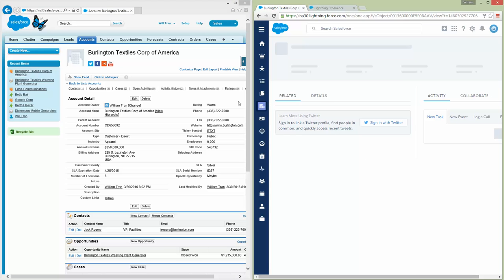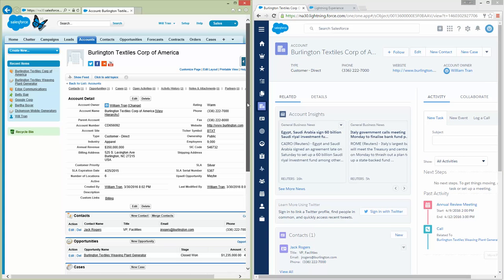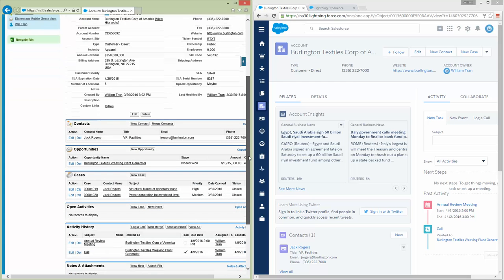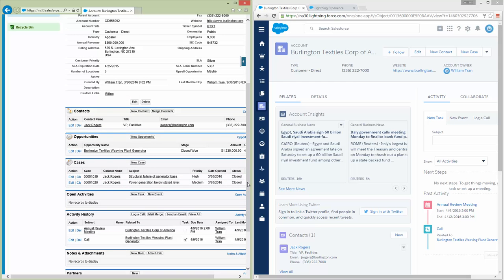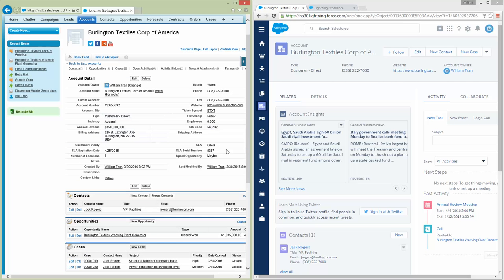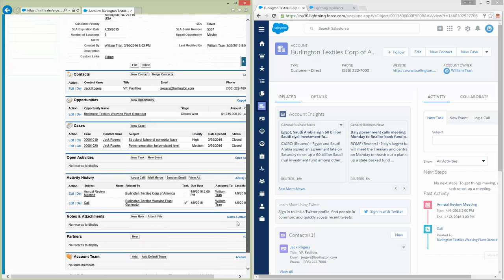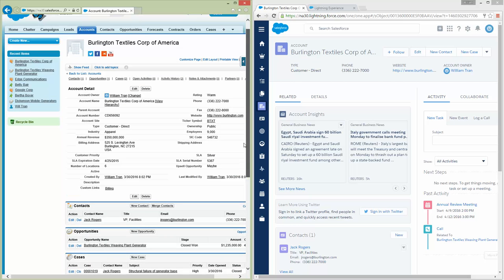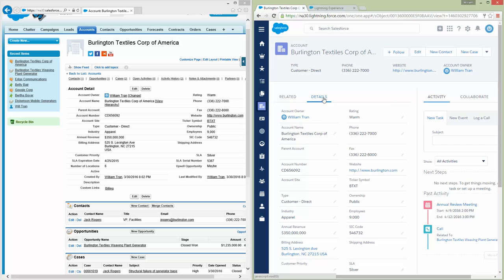The classic view of the details page is right in front of you, and you have to scroll, scroll, and scroll to get to the information you want, with attributes being on the top and then related items being at the bottom. In the new Lightning view, everything is layered, or everything is separated by tabs. So you have on the top part summary information about your account, and then related items are in the related tab. The details is on the details tab.